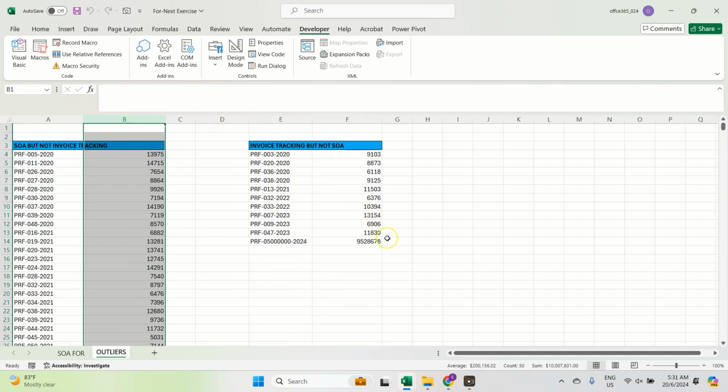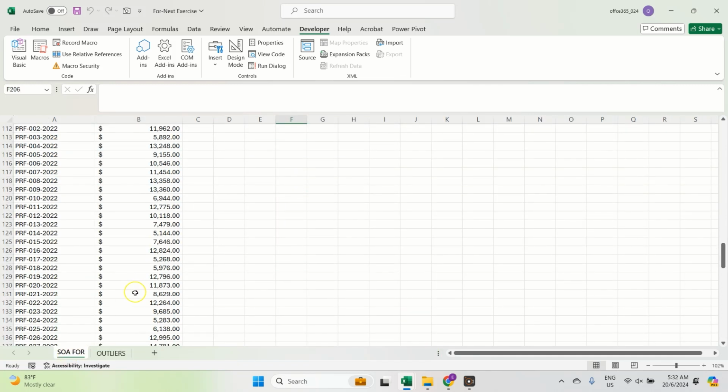Okay, so that's about it on how we approach these For Next situations. You can have an outer loop, you can have the inner loop, and just work your way around, and you can develop complex automation solutions.